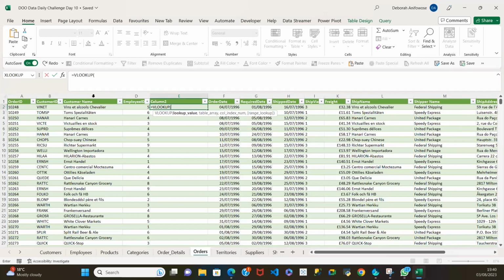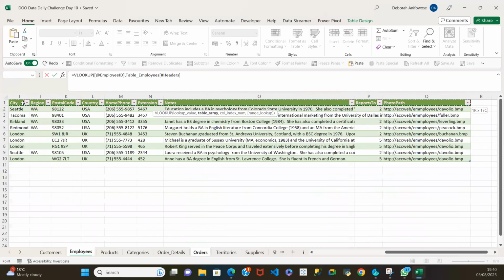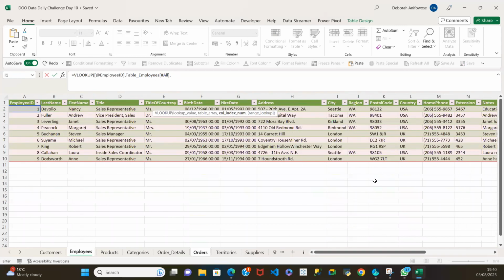Employee ID. So, are we on the first one? Yes, employee ID, which is this. Comma. Go to the employees table. And then we pick it up. Okay, comma. Scroll back down with the sidebar so that we can see the whole table. So what are we looking for?